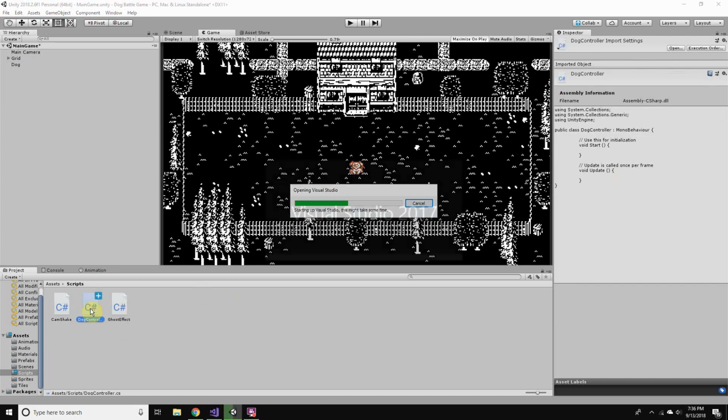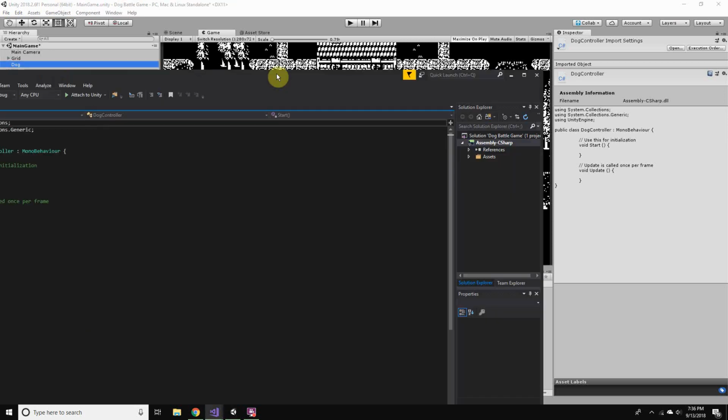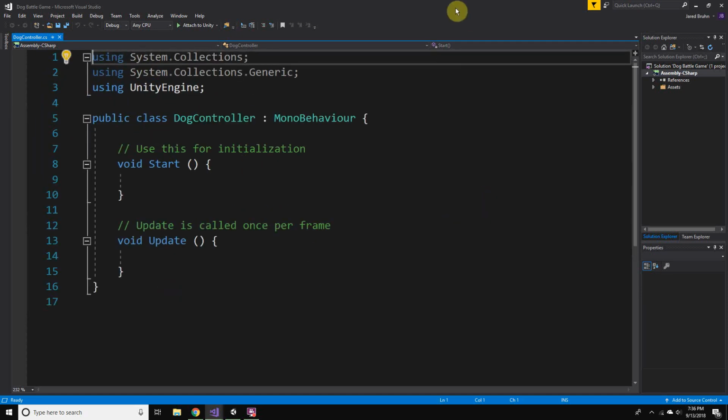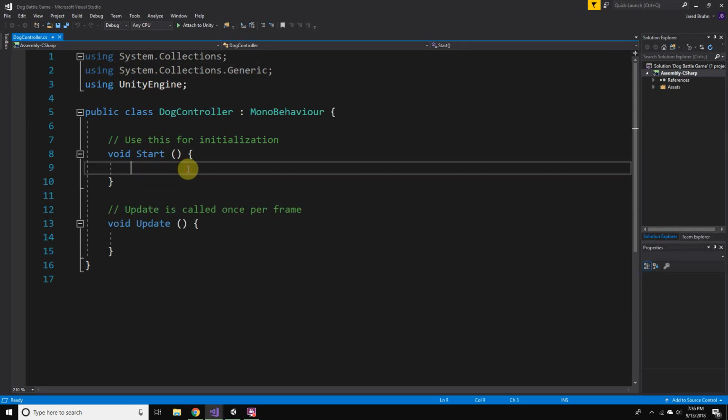When we make changes to this guy, I'm going to double click so Visual Studio opens up, and when we make changes we can play and see it's already attached to the dog, so we can just go ahead and move it. I'm going to make sure this is scrolled in large enough so that you can see it in the YouTube video. So I might scroll in and out, so beware of that.